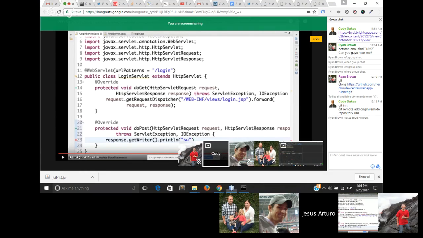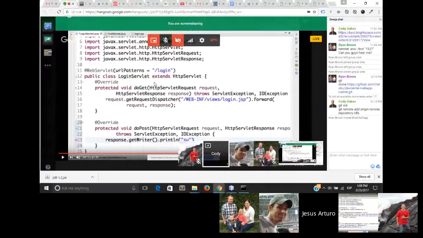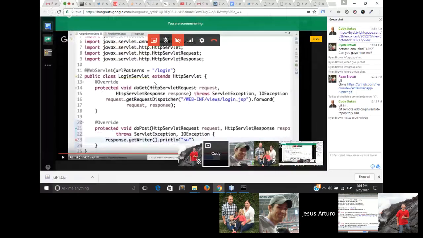Yeah. And actually, in that example, Jesus, on line 13 and 14, the doGet is actually for the view. See how it's calling the login JSP? Right. So I think that we still need to do the same idea, but we're going to call in our login JSP with a get. With the get. Okay, I see.